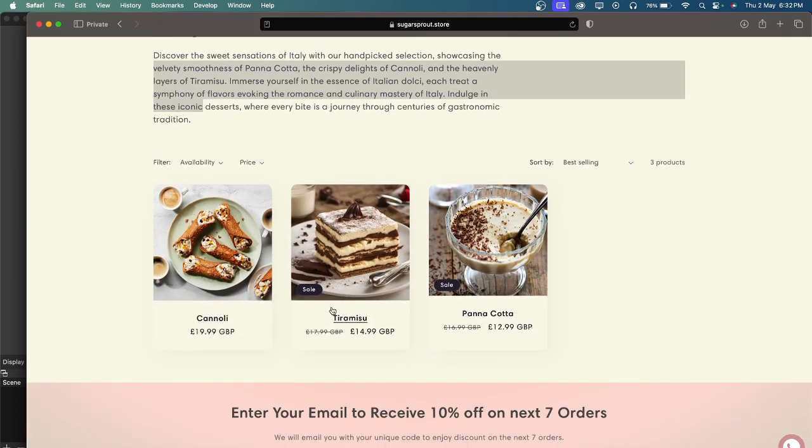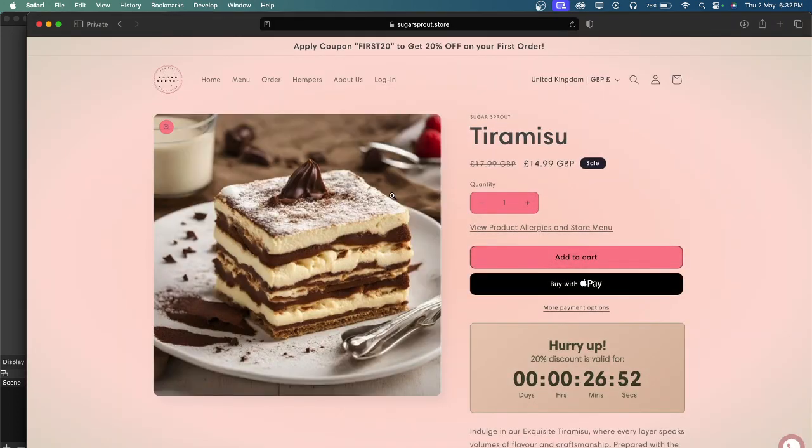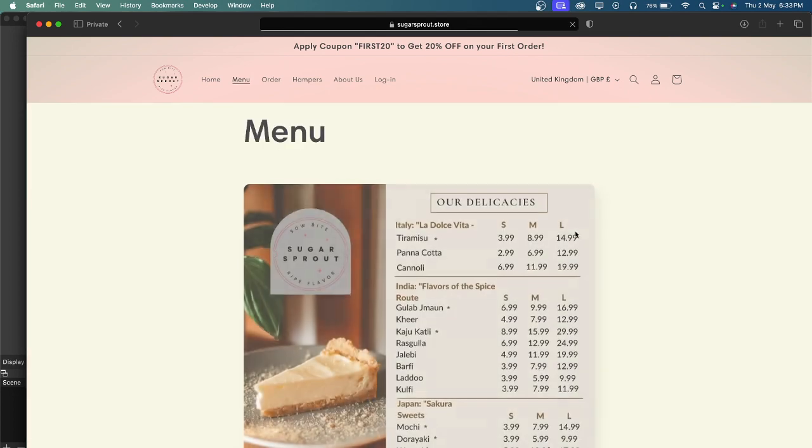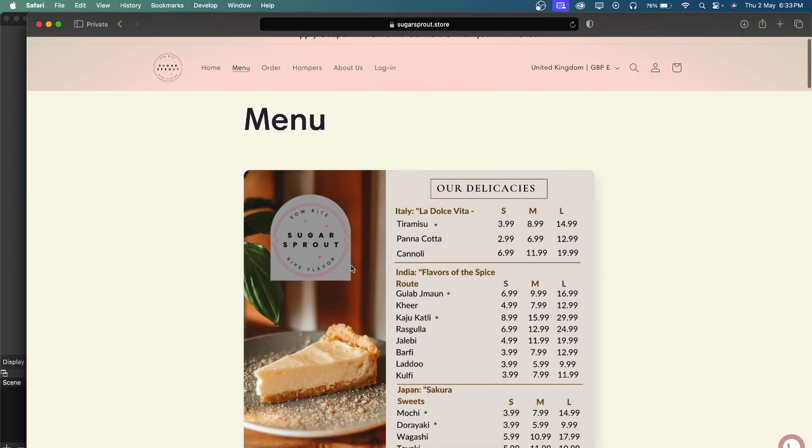So now I will add one of the products to cart. This is the product which I'm going to add to the cart. It's tiramisu. It displays a cut pricing as well, in order to compare the discount which we are providing at the store. So it's 14.99 GBP. They can select the quantity they want, and if they want to view product allergens and store menu, they can just click on this button and they will go to this page.